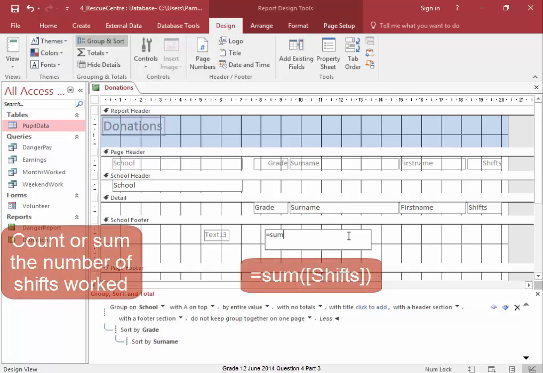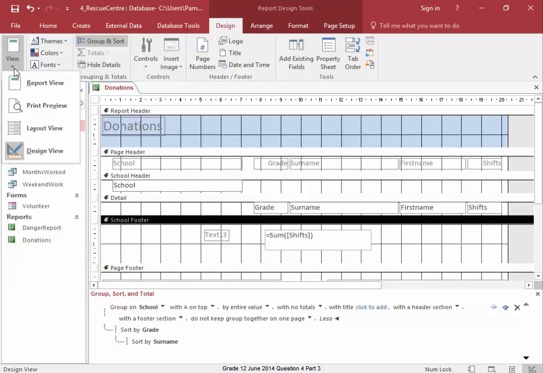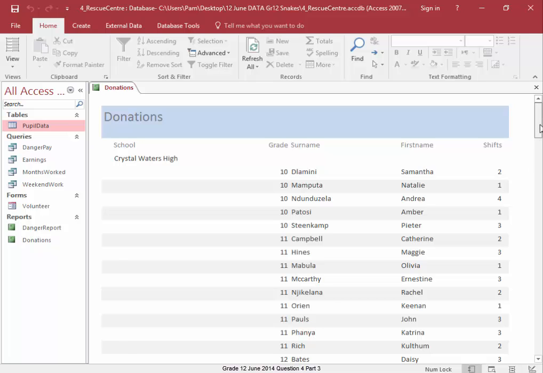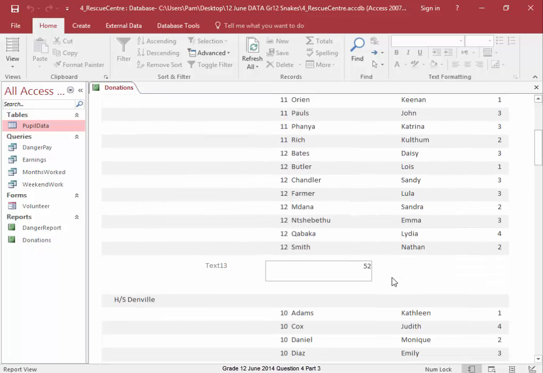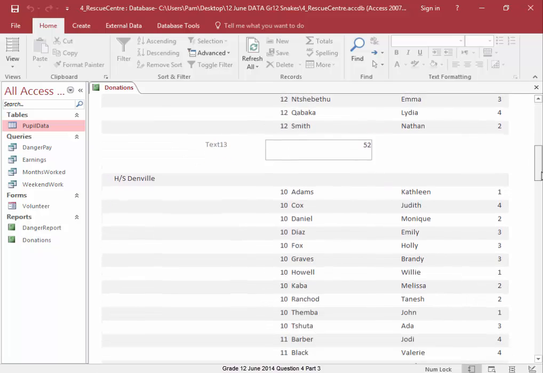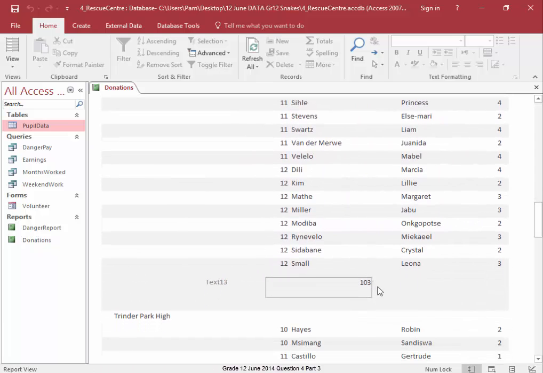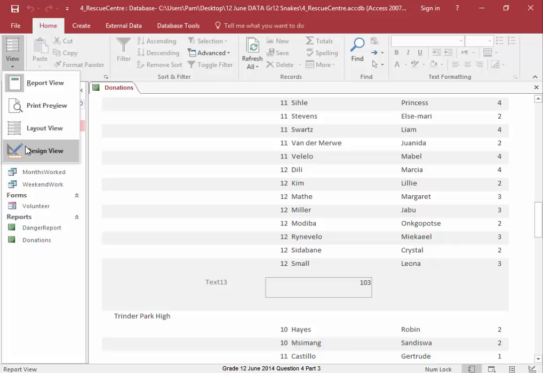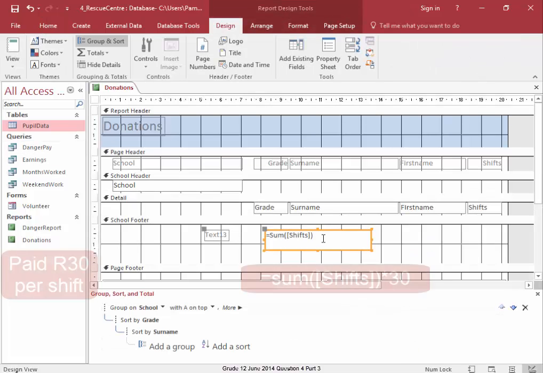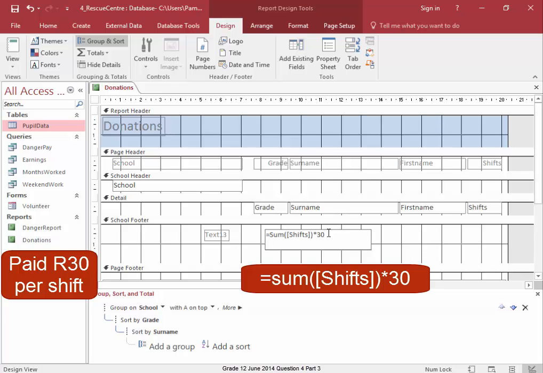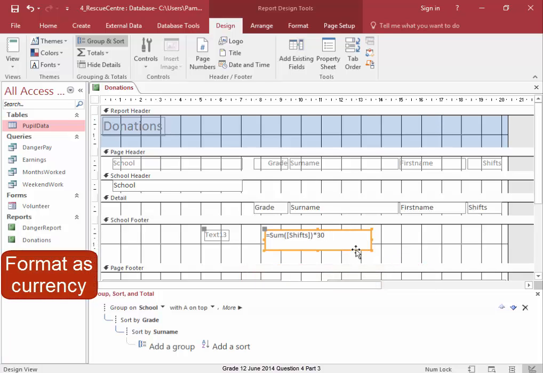I first need to count how many shifts the learners have worked. Let me have a look. View, Report View. At that school, the learners have worked 52 shifts, and at that school, 103 shifts. Now, the learners are paid 30 Rand per shift. So it is multiplied by 30 Rand, and it's currency. So I must format it as currency.